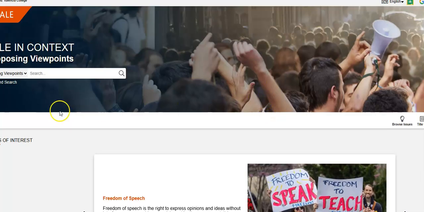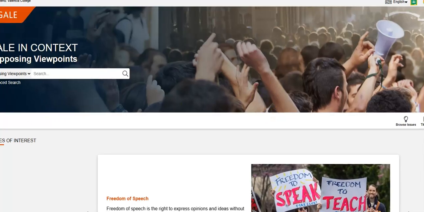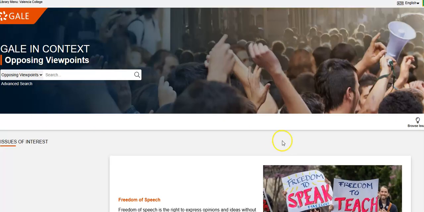Remember, the whole purpose for this essay is for you to argue an issue, and you will need to present both sides of the issue, which is why you need both sides before you actually start writing the paper. This database will give sources that present both sides.